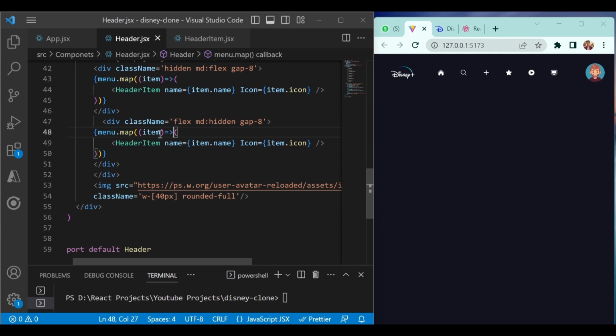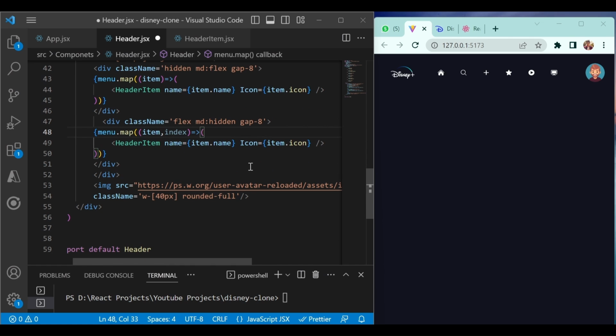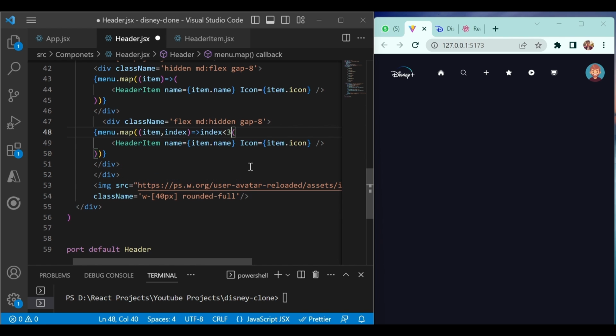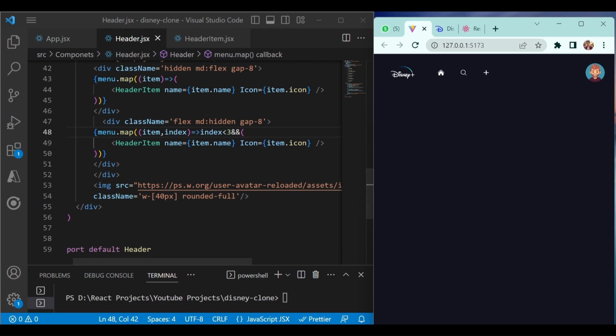So here you can add the condition. First add the index in the 0, 1, 2 items, right? So it's keeping track of the number of items you are iterating. And here you can add index is less than 3 and then show it, like this. Now if you go to the Disney application, you will see these three dots as well. So we want to add that one, correct?